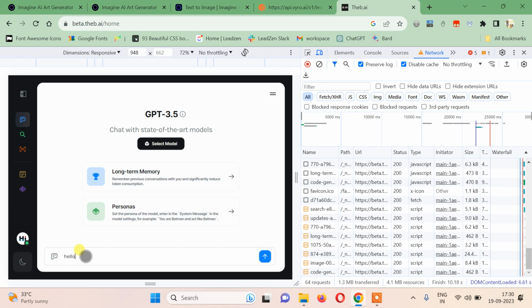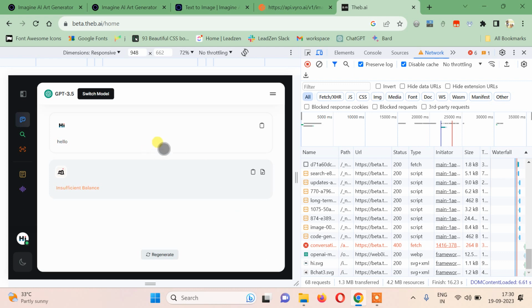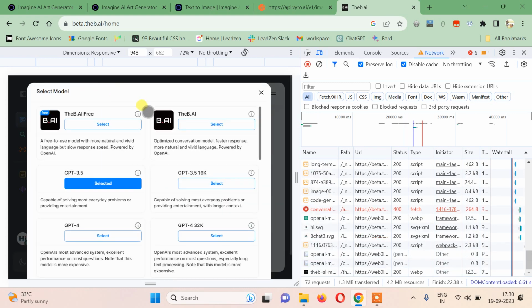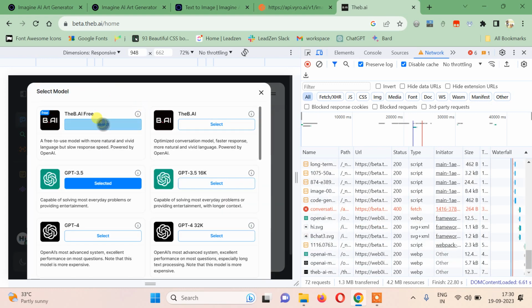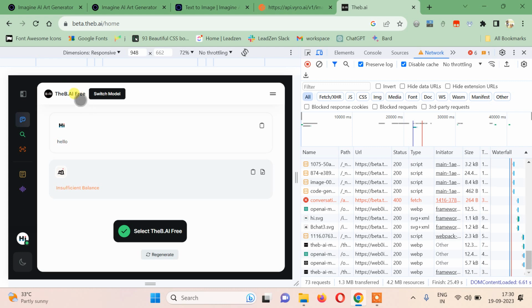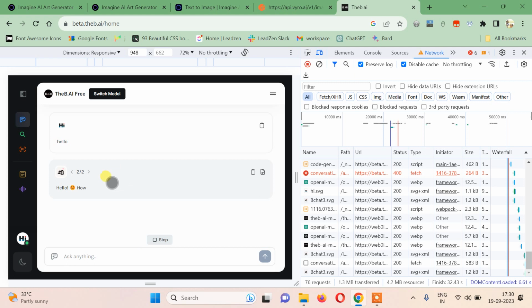If I click hello here now and press enter, it says not enough balance, switch model. So I guess I have to select b.ai free. This one they have reverse engineered from their side. If I click regenerate, it says how can I assist you today? Okay, so this is also GPT. They have reverse engineered it from their side, but if you want to manually click GPT 3.5, you have to pay.